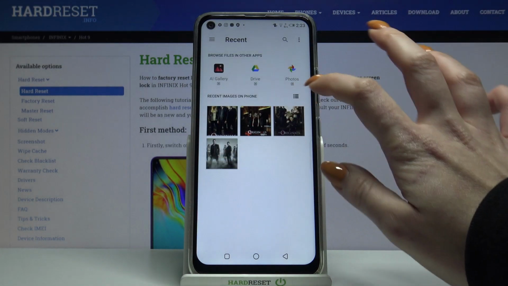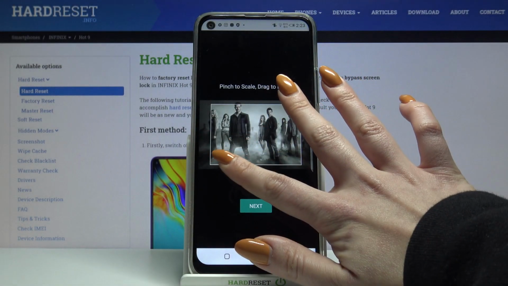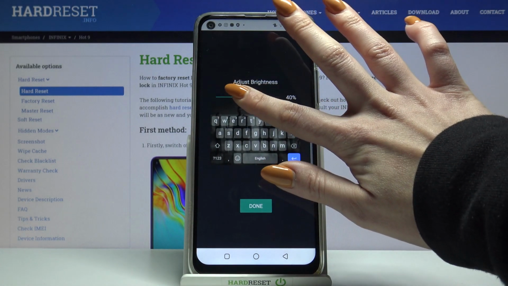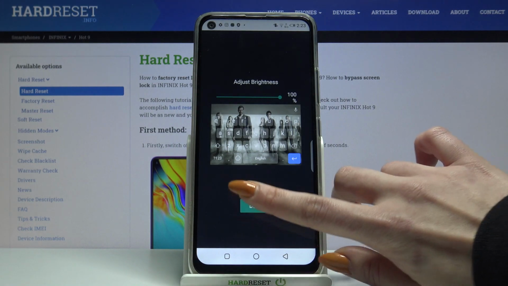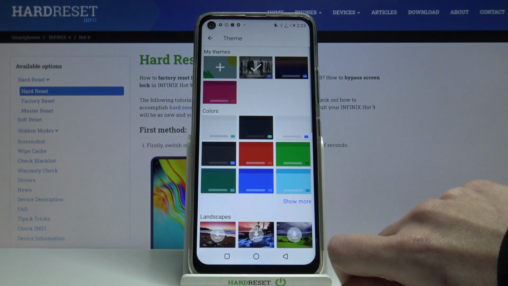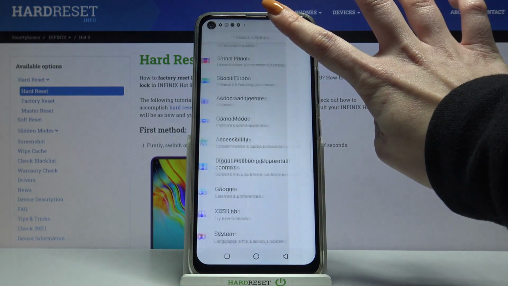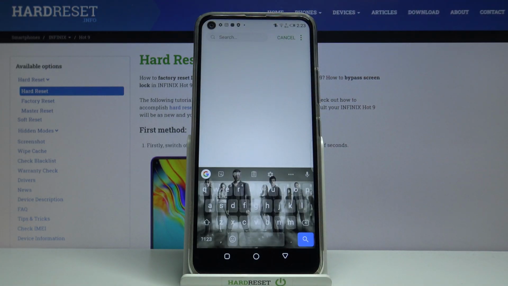Over here you can pick a photo, pinch it to scale and drag it to move. Then click Next. Adjust the brightness and tap Done. Lastly, Apply. As you can see, theme of my keyboard was successfully customized.